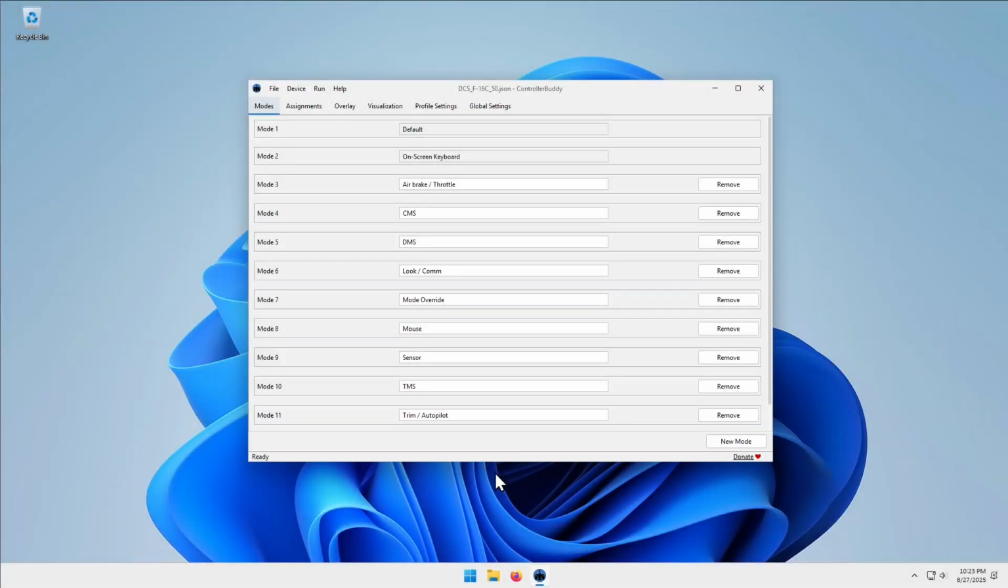Hello and welcome. Now in this video we are going to take a quick tour of the user interface. This will provide you with a nice overview on where to find the different features that ControllerBuddy offers.